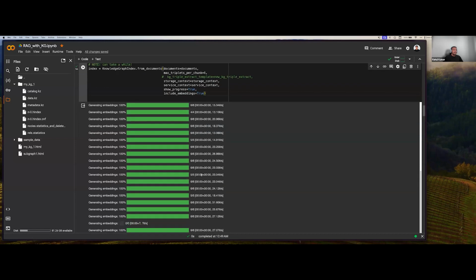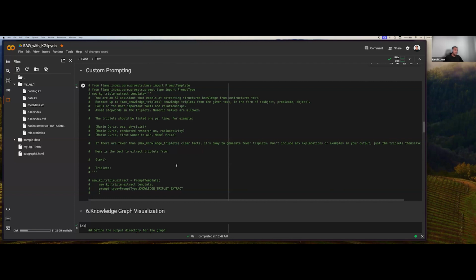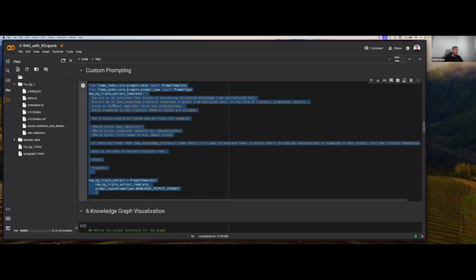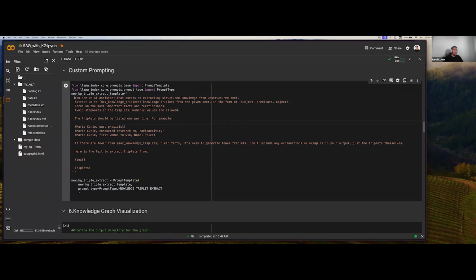Okay. So let's move a little bit more, because there are a couple more interesting things to talk about. This is the custom prompt that I have created, and it's a little bit better than what Llama Index has by itself. So I have just optimized it a little more. What I've said is, as an AI assistant, you excel in extracting structured information, use these many triplets, and create these formats. Avoid stop words, focus on the important relations and facts, and the triplets need to be listed like this, given the text and the triplet.